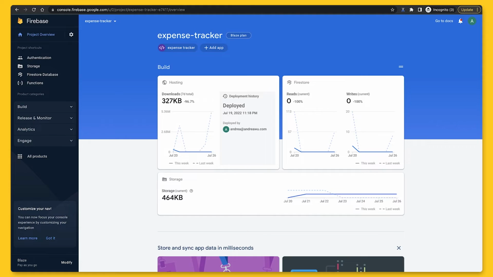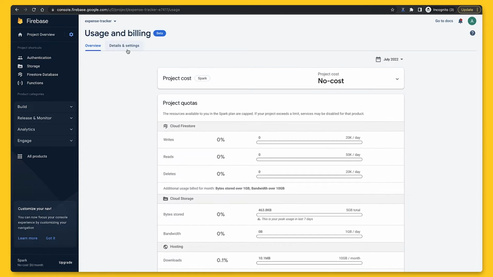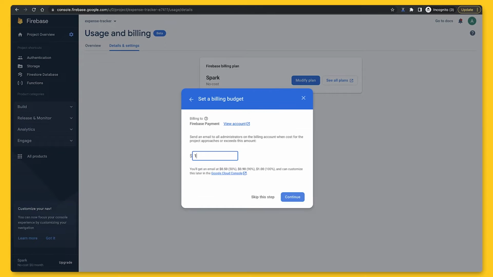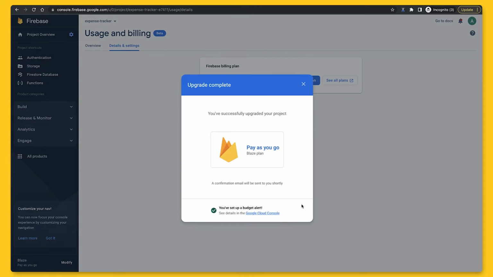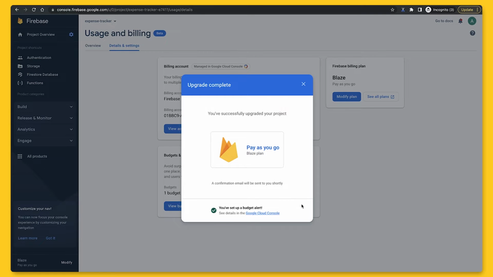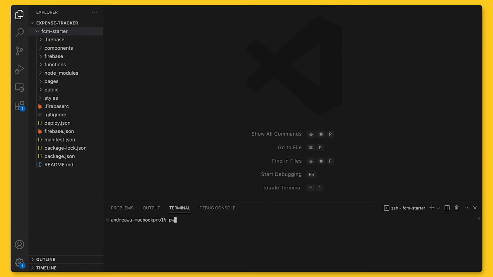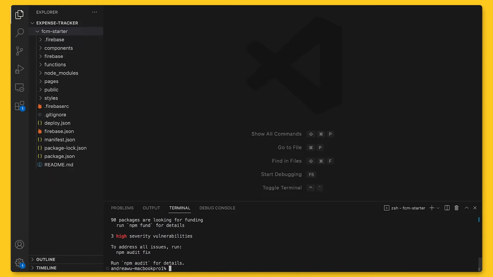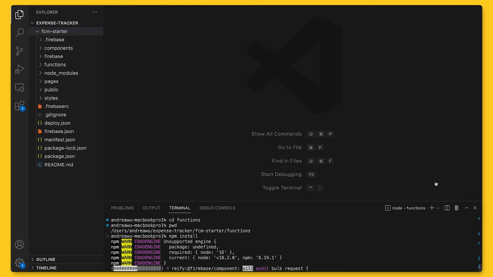We'll also have to do one more step in Firebase console, which is to upgrade to the Blaze plan if you haven't already, as this code uses Firebase functions. And you can follow the link in the description to upgrade your plan. After doing all of that, let's do npm install on the command line to install all of the dependencies. Let's then go into our functions folder and npm install everything there as well.